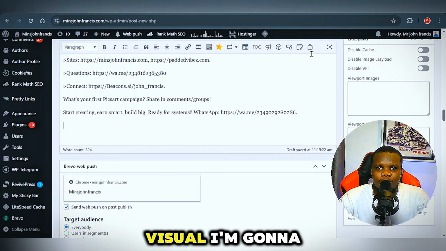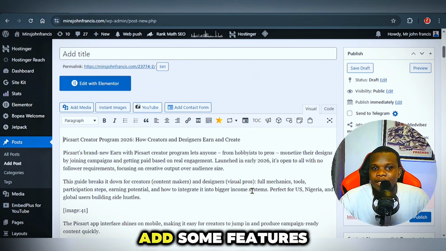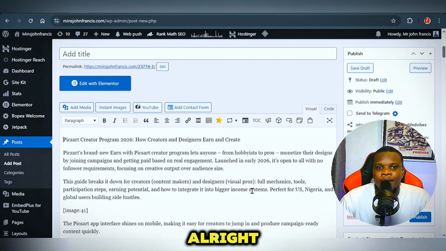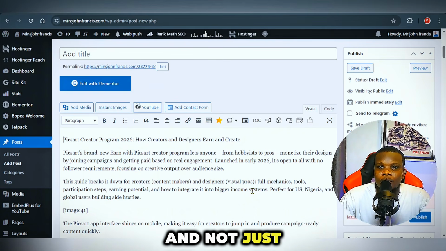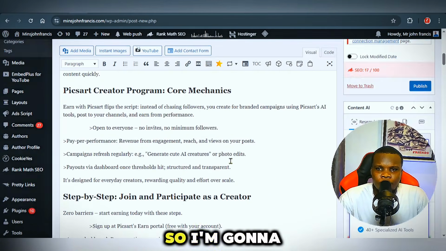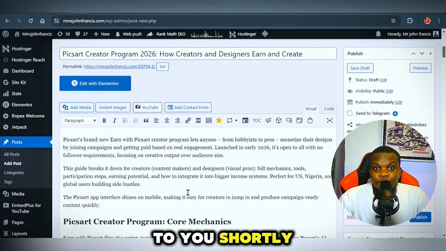Then click on visual. I'm going to edit this, add some features, and also add my own view before making it public, so that it should be 100% original and not just AI generated stuff. So I'm going to simply go ahead and edit this and get back to you shortly. Right away, don't go anywhere.